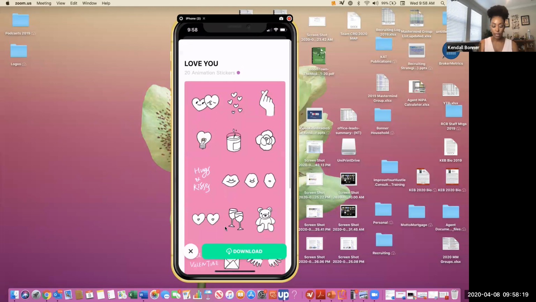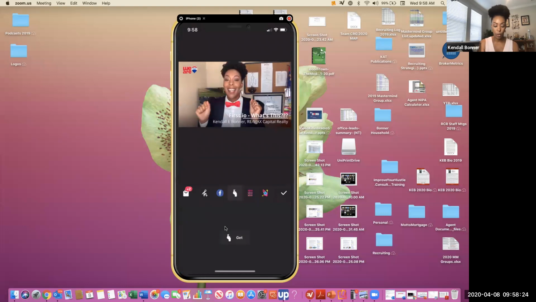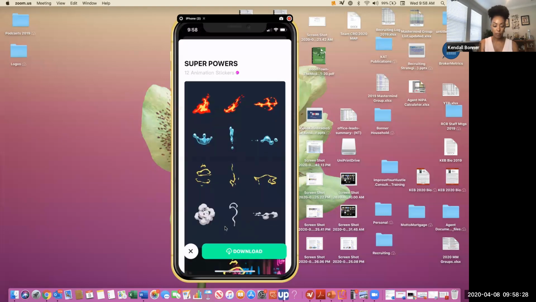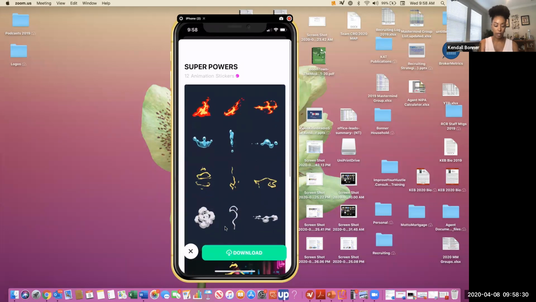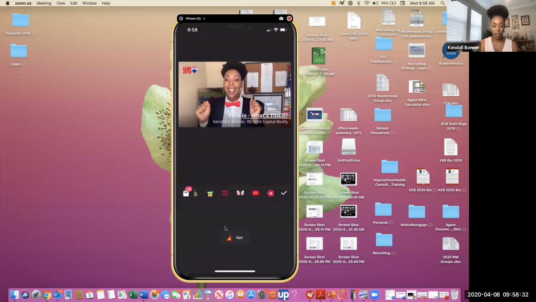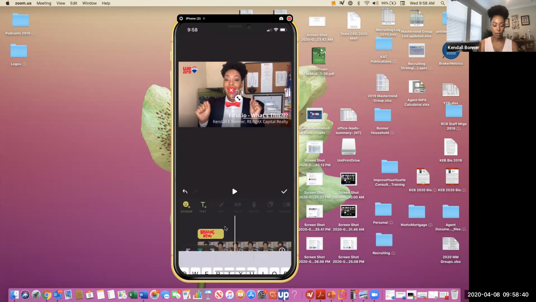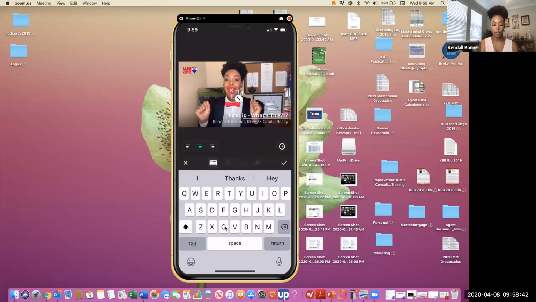I also bought a few, see how you can download at the bottom? I downloaded a couple of different things too. So yours may or may not look exactly like mine, but they have different things in here that you can pick up and download. Then once you add it, you can hit the check mark box and it would be in there. You can also add text here. So let's say I wanted to write something on the screen, you can do that as well.